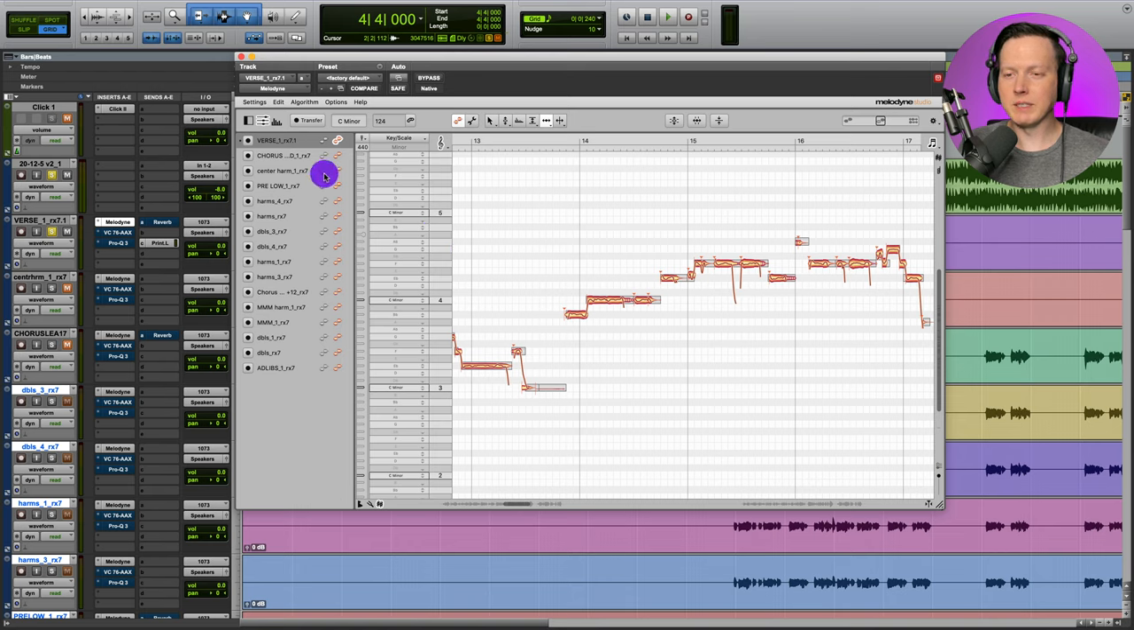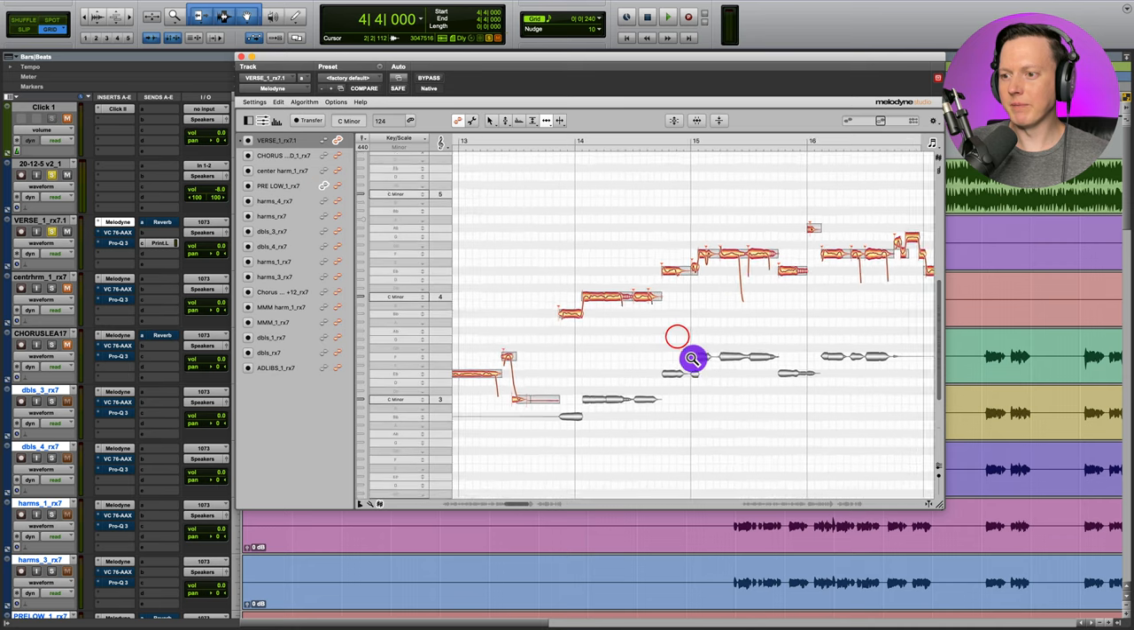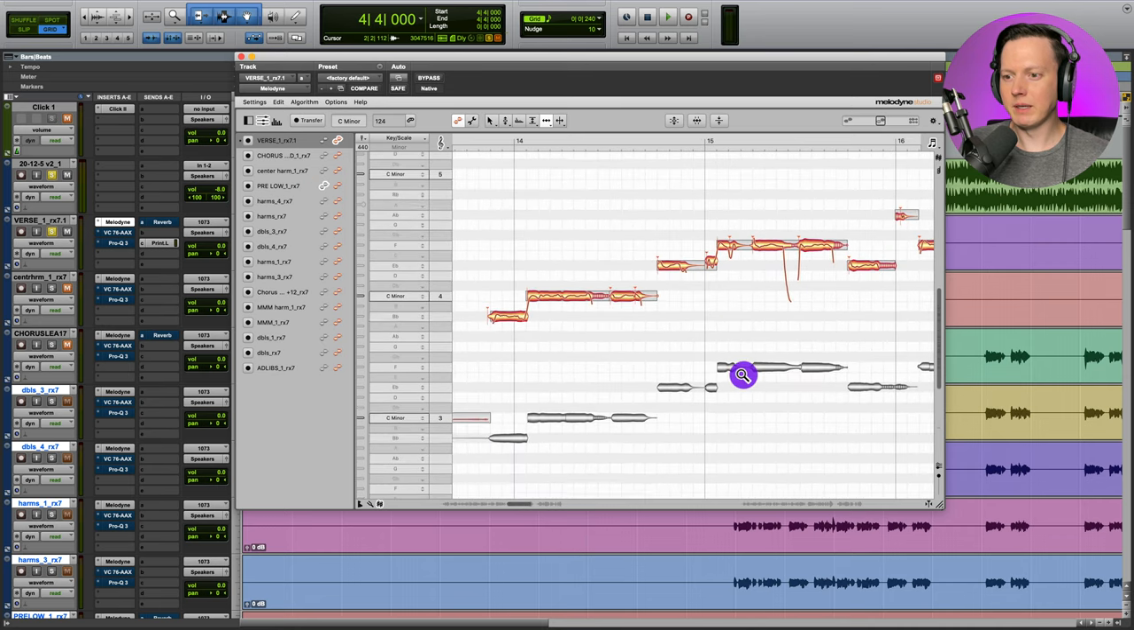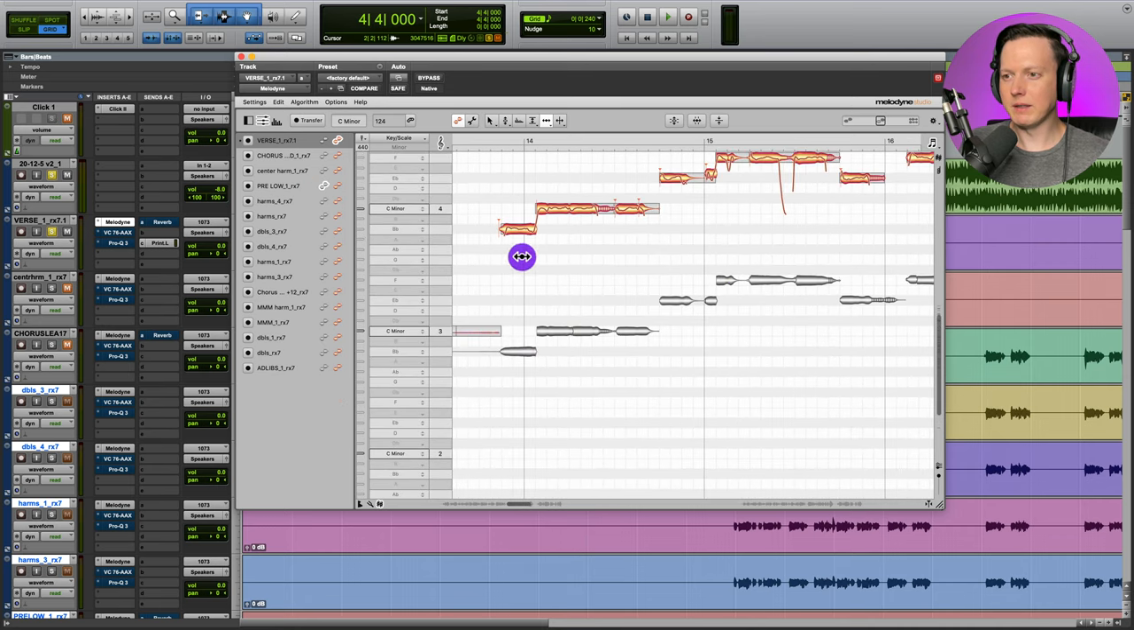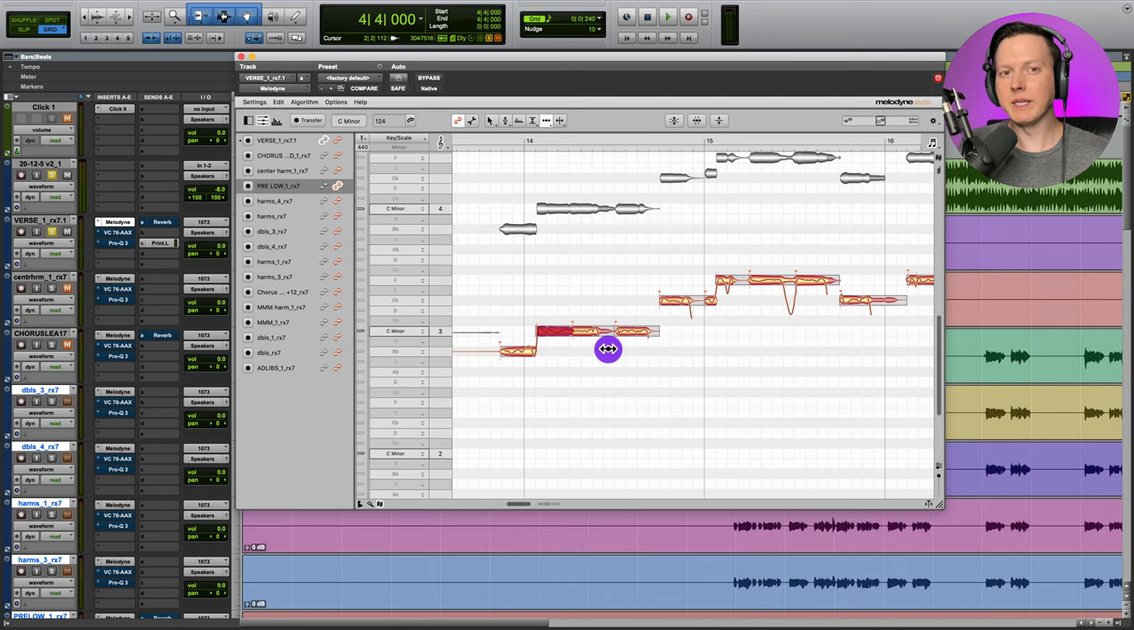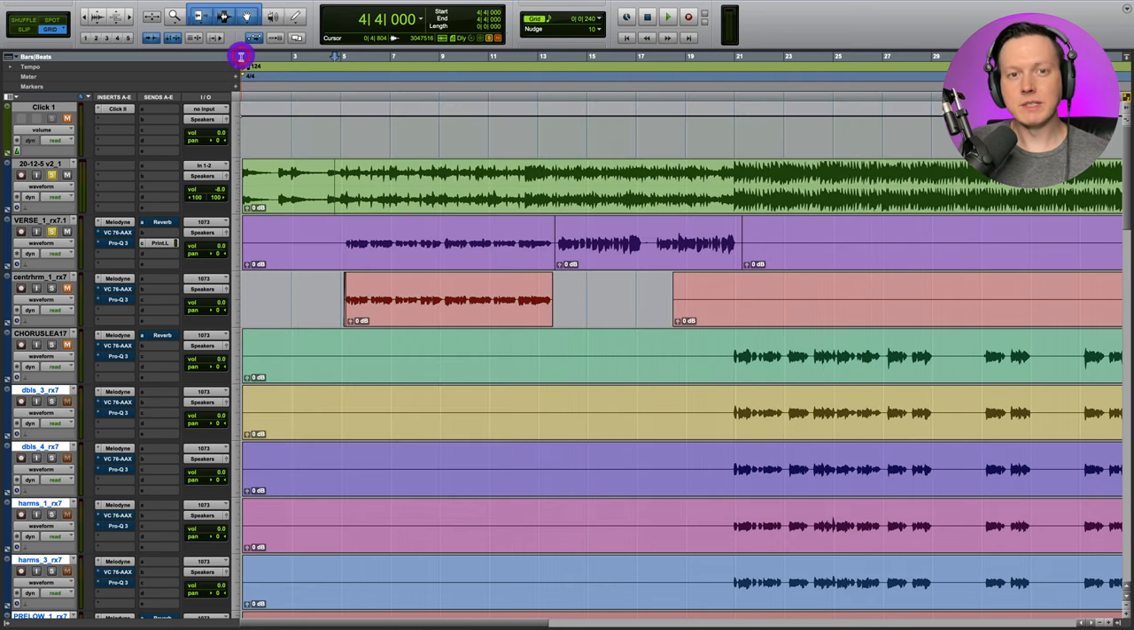If I click on one of these gray blobs here, let's go to pre-low. That's going to be the pre-harmony, the low pre-harmony down here. And you can see the notes down here. You can make sure that you have the right notes for the harmony. If I want to edit these, then I can click on the blob here, hold down option and click and drag. And I can move these blobs in time to make sure that that harmony is in time with that lead vocal. Once I do that, then I go ahead and print the track.